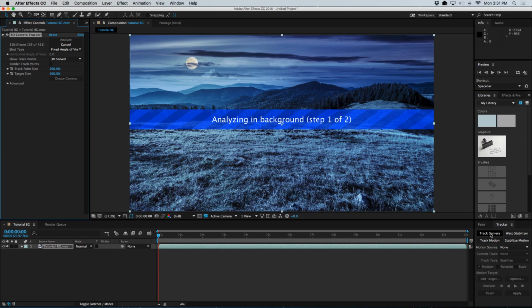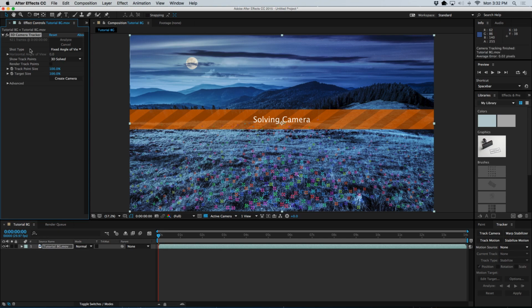I'm going to take just an extra second here. Up here you can see it's churning away, and we're about 41% through, so I'll be right back. Okay, we've got 4 seconds left to go. And if everything works out right, it will tell you it's solving for camera. And if it likes what it sees, which I think it will with this shot, it gives you a whole bunch of tracking points.